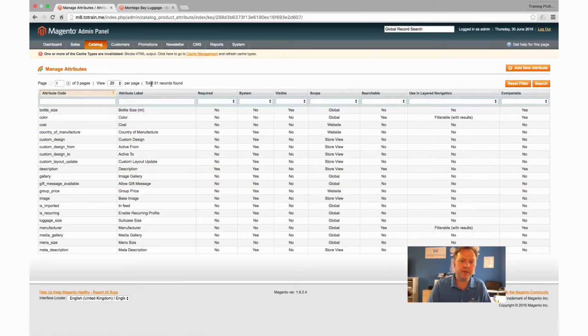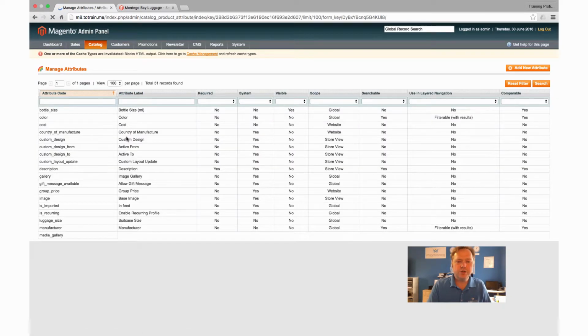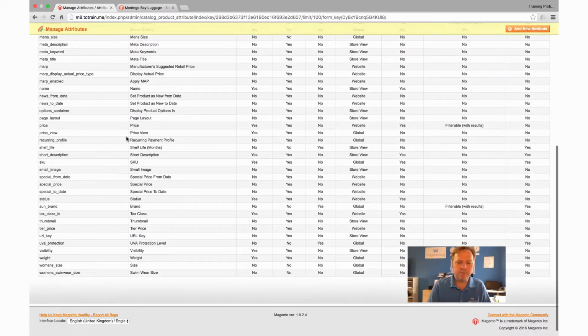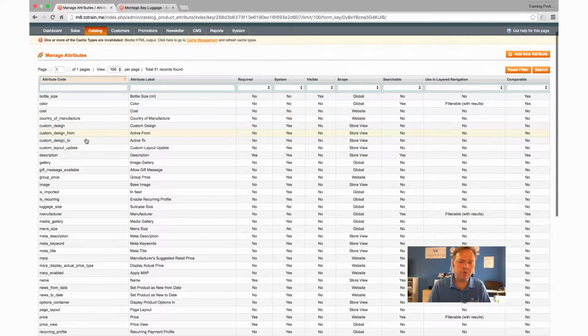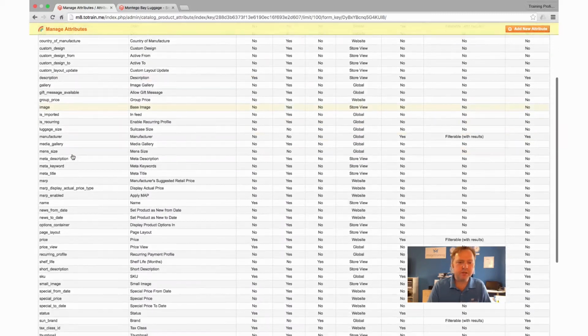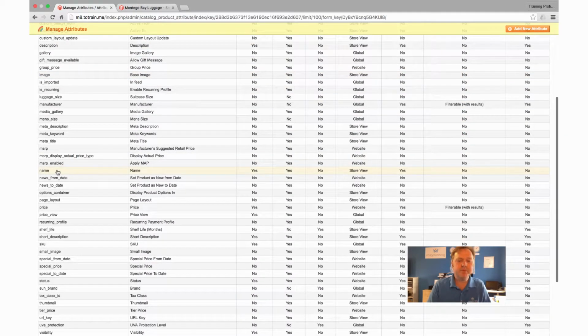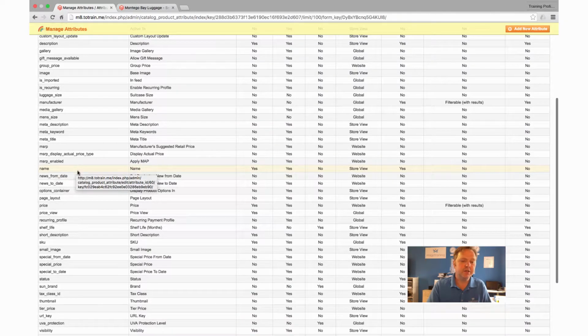And you can see here that I'm currently looking at 20 records. There's 51 in total. So if I expand this out to, let's say, show 100 attributes, you can see here as I scroll down all the attributes. So what are these all about? Well, if you look down at some of them, you'll recognize what some of them are. If I go down to, say, name, that attribute there is the name of a product. So the question is, what's the name of the product? And this is the attribute that defines that.